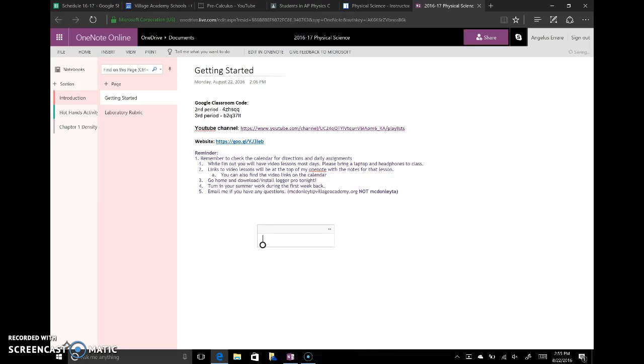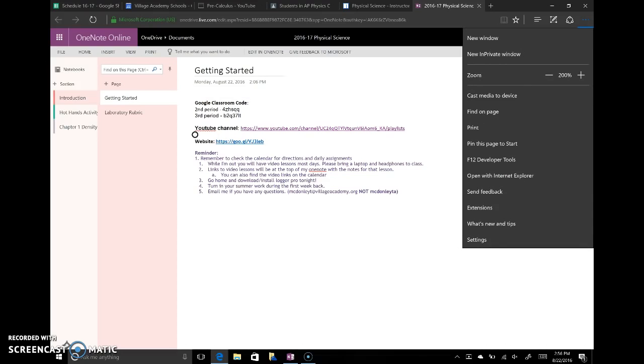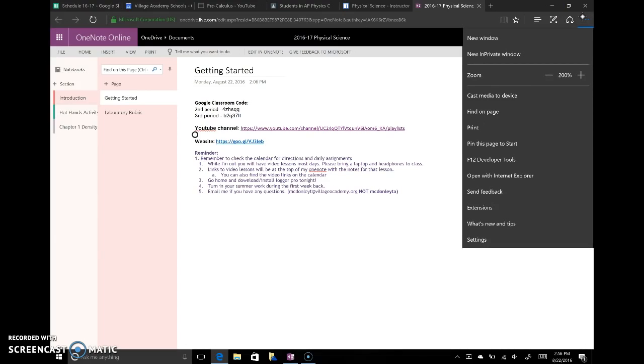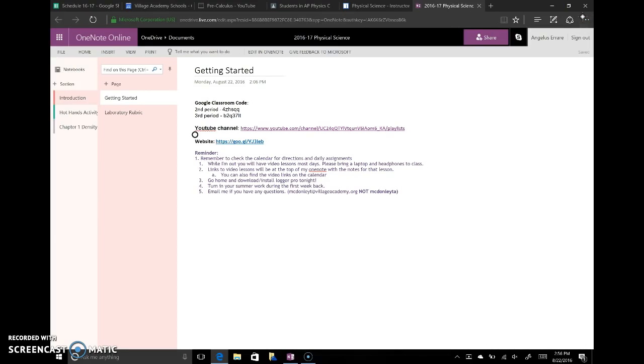Now, let's say that you're on this website and you're having trouble viewing everything. It's too big or it's too small. If you do not have a touchscreen computer where you can zoom in and zoom out, usually up here in the upper right is going to be a menu where you can zoom in or zoom out. So you can do that to make things larger or smaller. So in this case, we're going to want this Google Classroom code. And I'm going to switch to my OneNote now.